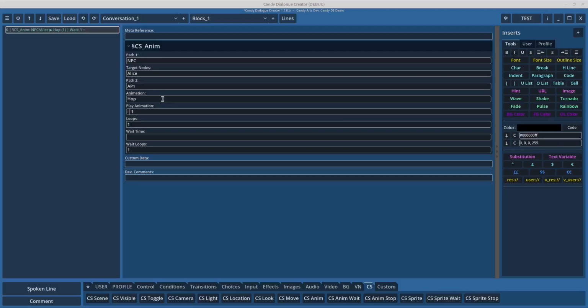Now, something you need to know that I mentioned in passing: you can provide multiple targets to make them play an animation. However, you can only provide one path 2. So all the targets need to have the same path 2. And you can only provide one animation. So all these targets must have this animation and will be playing it. You cannot provide different animations for each target.